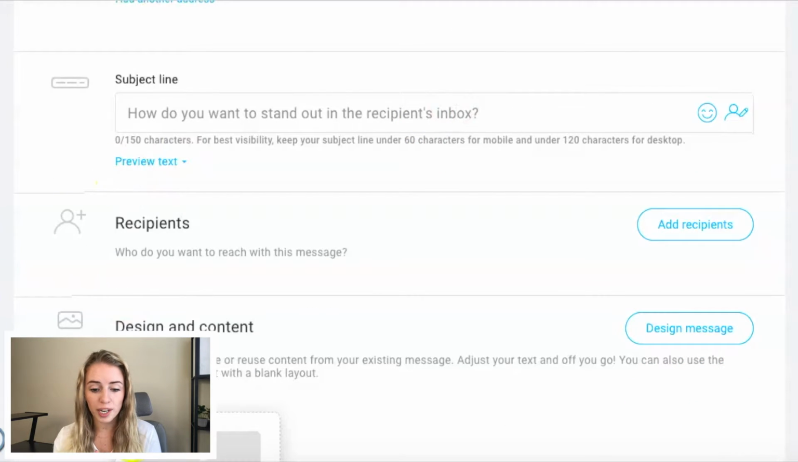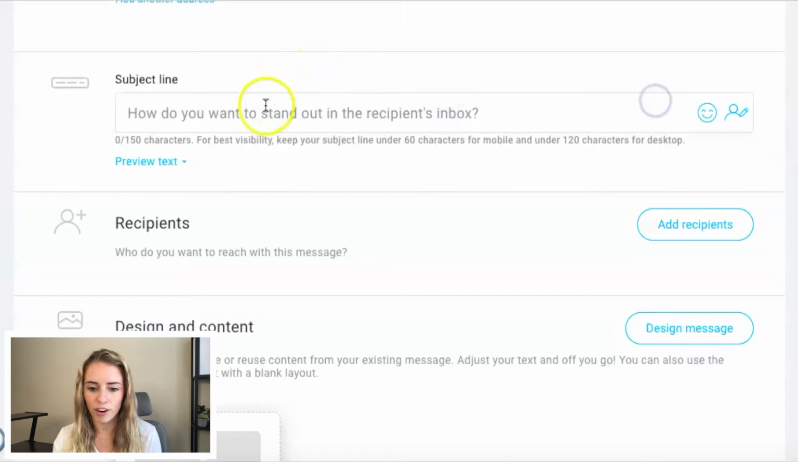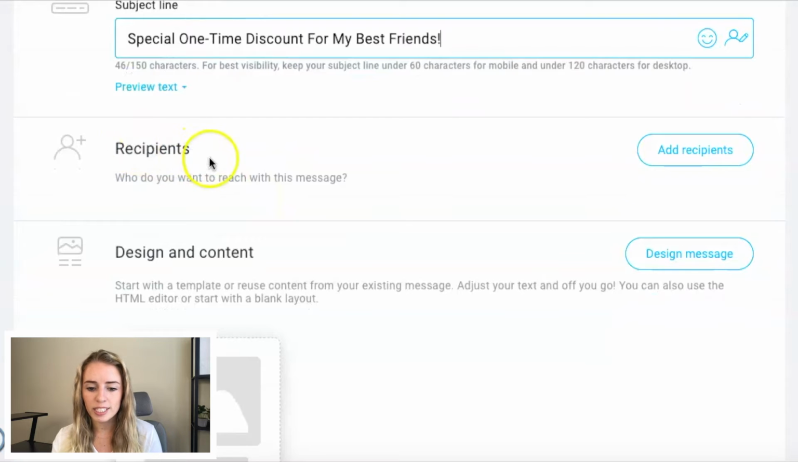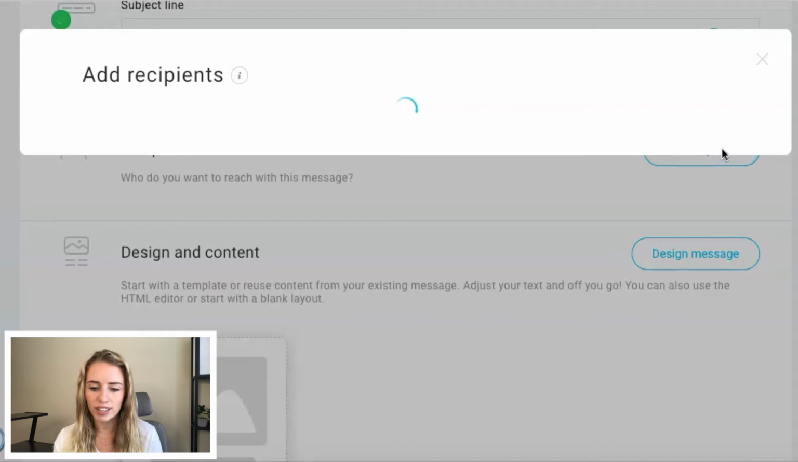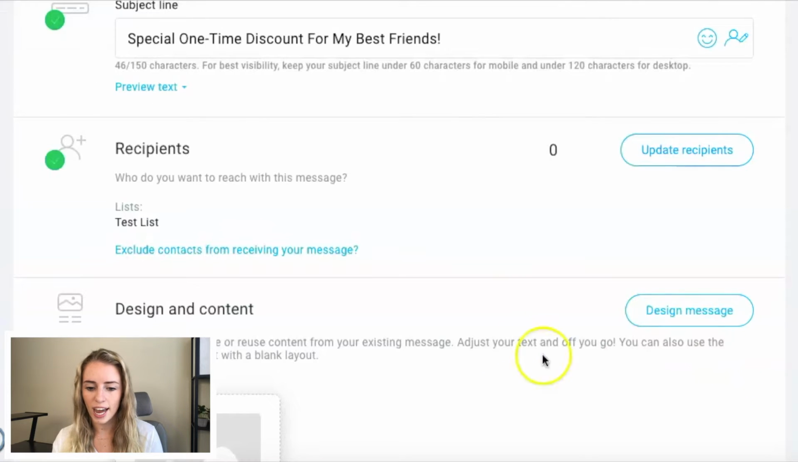Subject line. Okay, so here's subject line, and so I'm gonna go ahead and grab this subject line that I've already created. We'll go ahead and paste that in there. And then recipients, who do you want to reach with this message? So we're gonna add our list here. So let's go ahead and do our test list and click add.